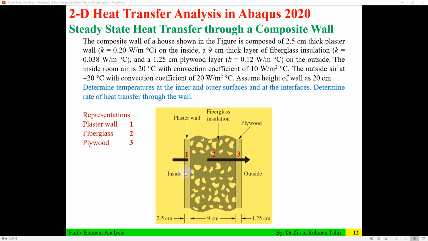The temperature along each node has been computed, and then the rate of heat transfer is determined. So I hope that you find this video tutorial helpful for you. Thank you very much for watching.